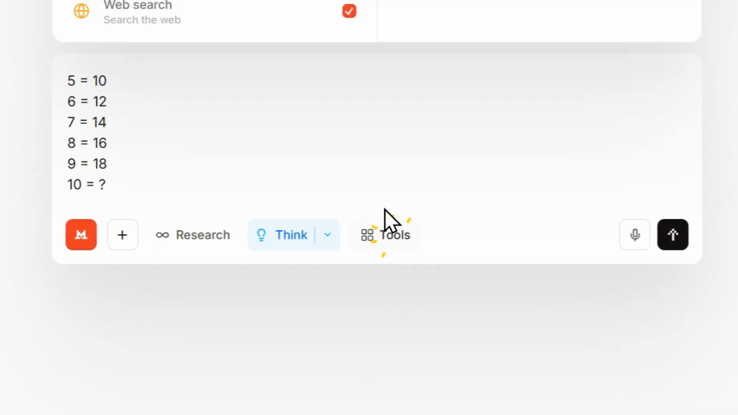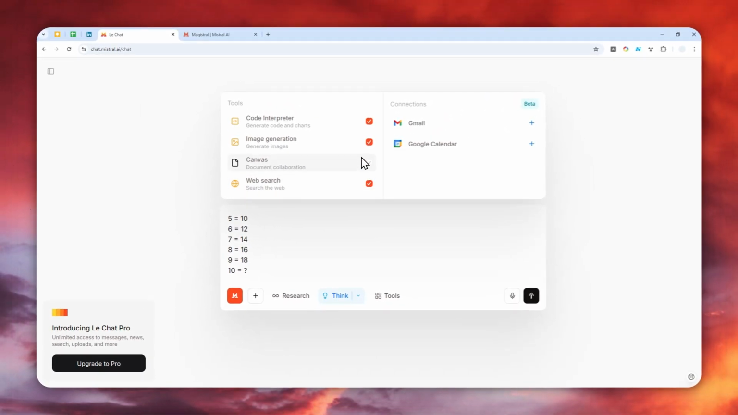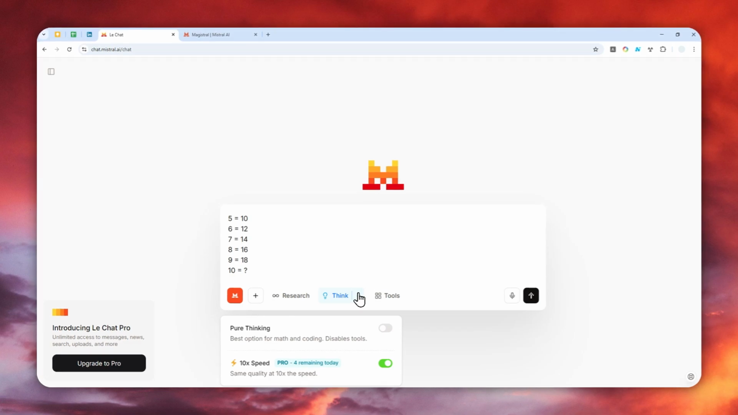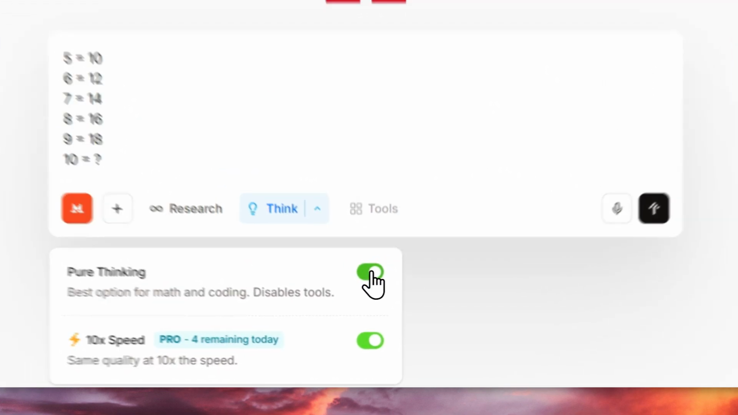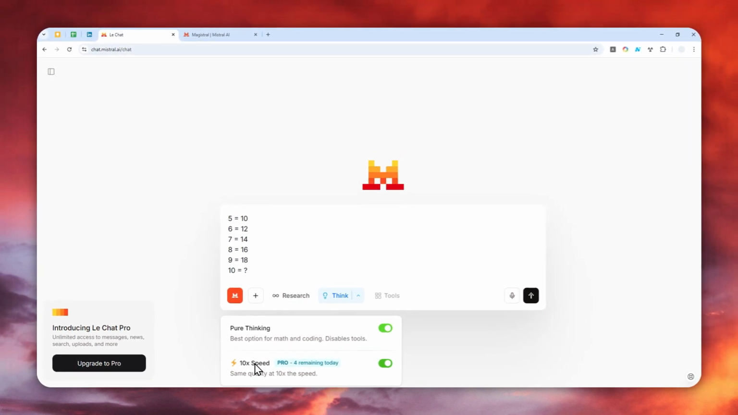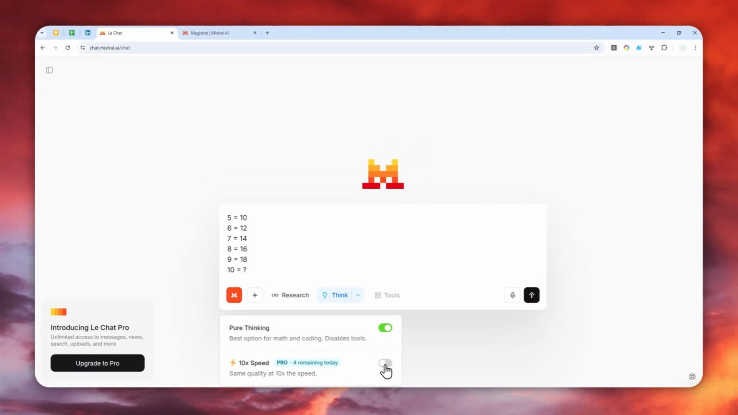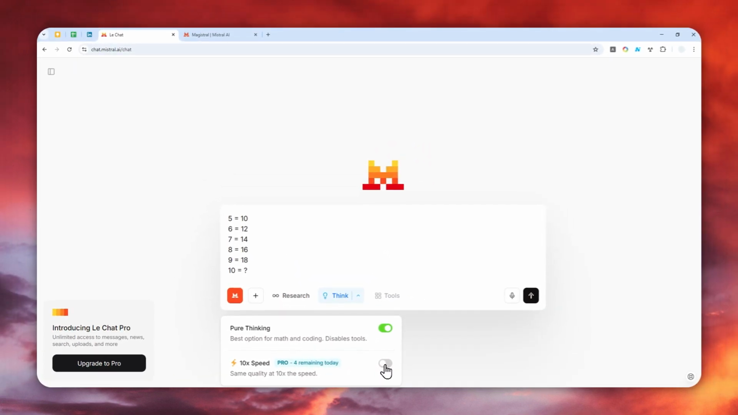If you plan to create images or maybe enable web search, then you might not want to enable that option. But if you want to get the best answer, especially for math and coding, then I do recommend enabling this option. And here is where Magistral or Lusha in general could shine or outperform some models. It could be really fast, and I think that's usually the key advantage of Mistral AI in general.